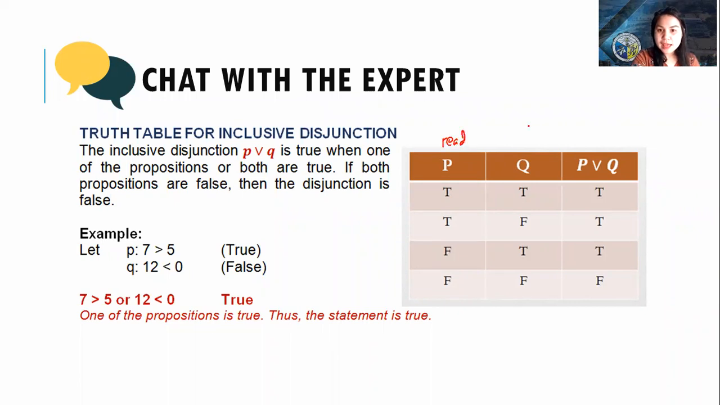The reading books and the eating peanuts. Let's start. If Sam is not doing both, then it's false. If Sam is not reading but eating peanuts, it's true. If Sam is reading books but not eating peanuts, it's true. Remember the conversation number 3? If Sam is reading books and eating peanuts, it's still true. Why? Because in inclusive disjunction, if at least one proposition is true, then the final statement is true.